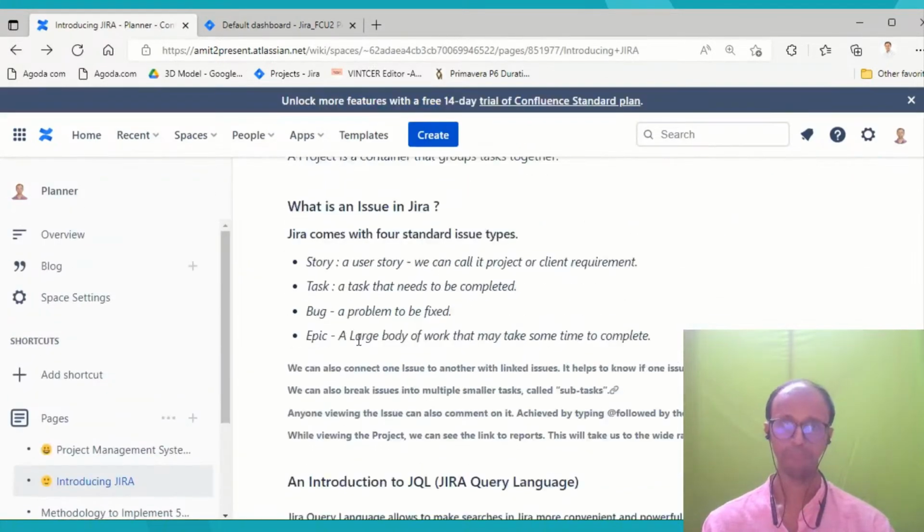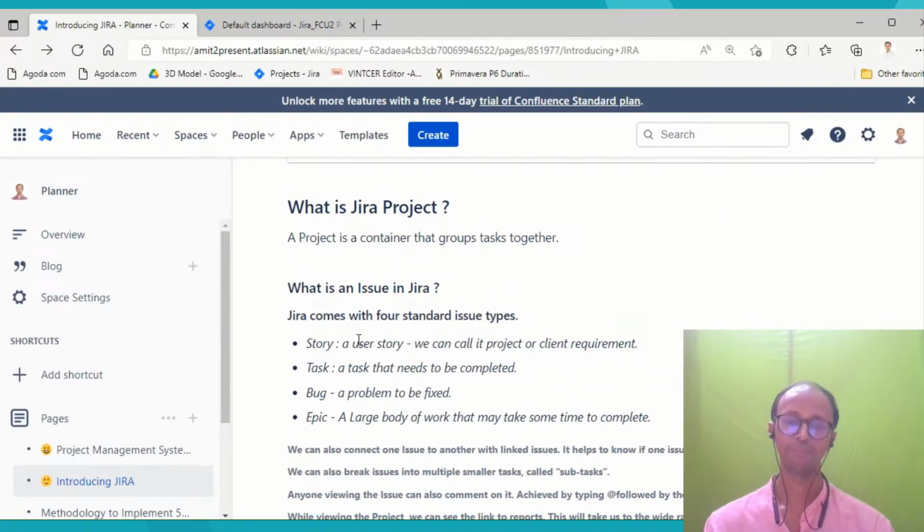Okay, now what is a JIRA project? A project is a container that groups tasks together. So in JIRA, what are the basic standard issue types? A story is a user story. We can call it project or client requirements. What is a task? A task is a thing that needs to be completed. What is a bug? A bug is a problem that needs to be fixed. What is an epic? An epic is a large body of work that may take some time to complete.